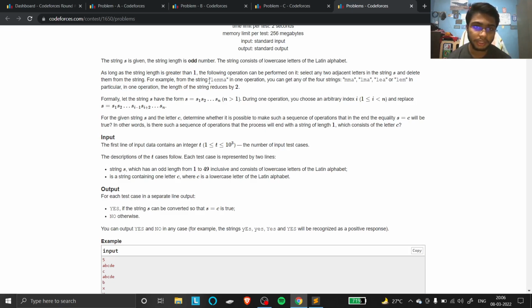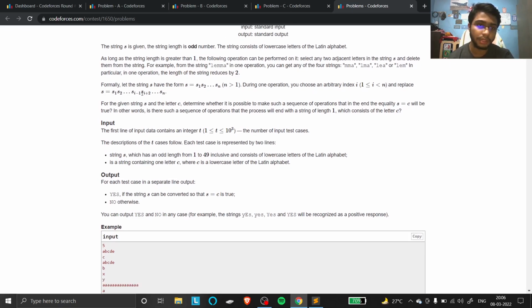For example, from the string, in one operation you can get any of the four strings. In particular, in one operation the length of the string reduces by 2. Formally, let the string S have the form; during one operation you choose any arbitrary index i and replace this with the string without i and i plus 1.